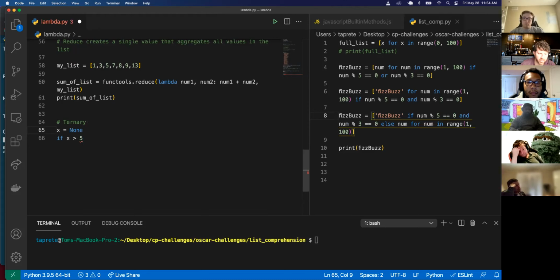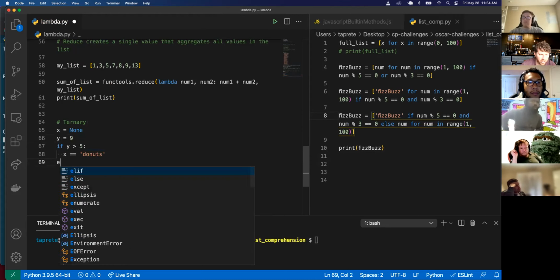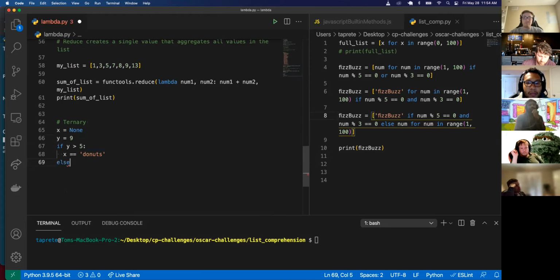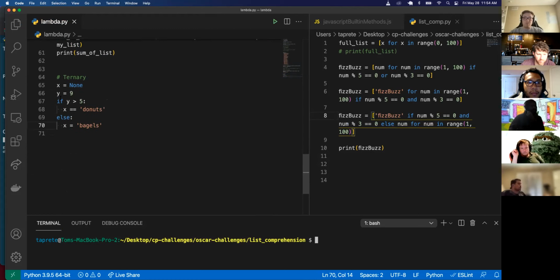I'll use the example. If y is greater than 5, x equals donuts, y equals 9. Then we can do else, x equals bagels. So we have an if else statement like that, but we can also make this a one-liner.